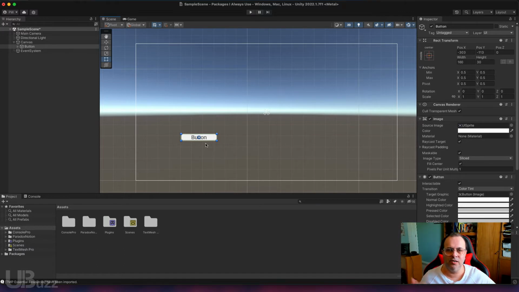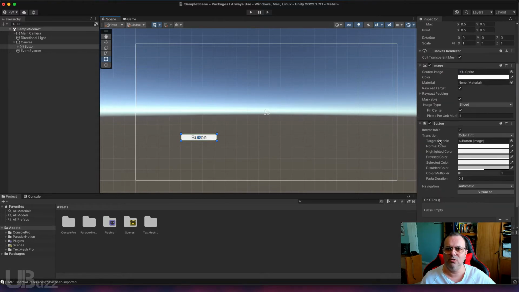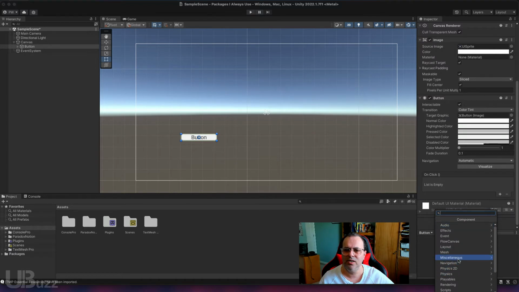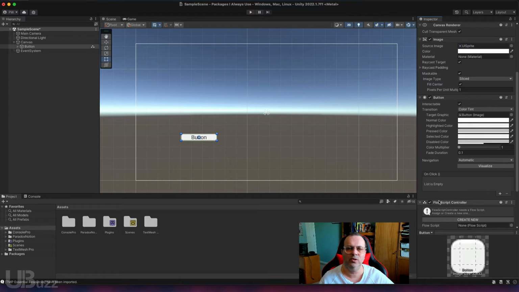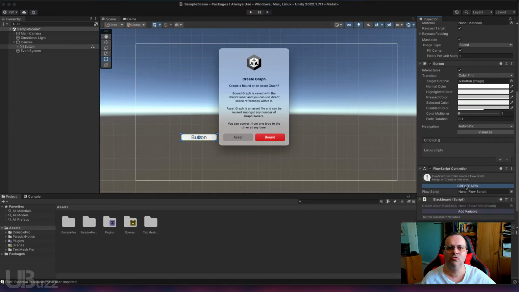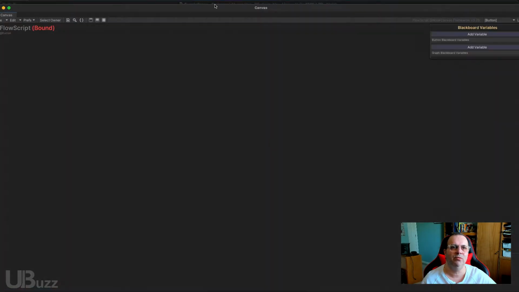Now, yes, I can write C# code and add scripts and everything else, but I find it way more productive to handle a lot of everyday kind of scripting situations visually. And to do that, I use FlowCanvas. So all I need to do is add the component here. I just select FlowCanvas, Flow Script Controller, and with that, it's attached to this button. I'm now going to tell it to create a new script. When I do that, I'm just going to say bound here.